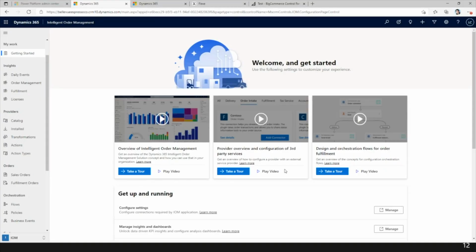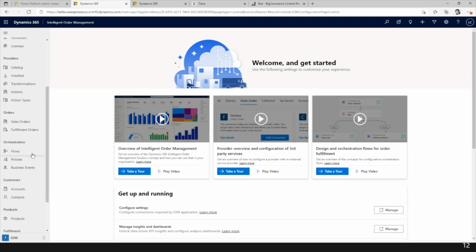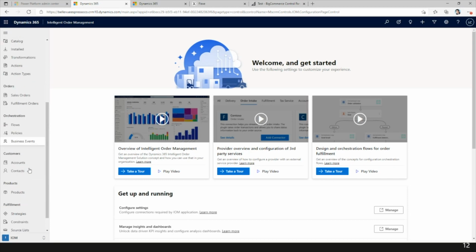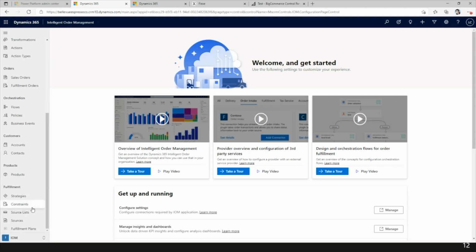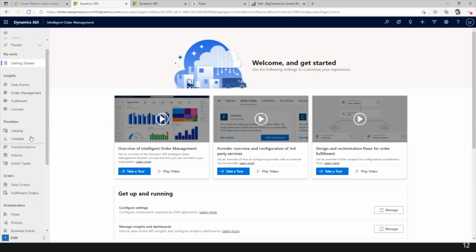So I'm looking at the solution here. This is our Dynamics 365 Intelligent Order Management app. And through the apps, we have insights dashboards, we have providers, we have views of the orders and fulfillment, the orchestration setup. We have master data like customers and accounts, and we'll have a look at those, and then setup and configuration like our fulfillment. So let's have a look at a process here.